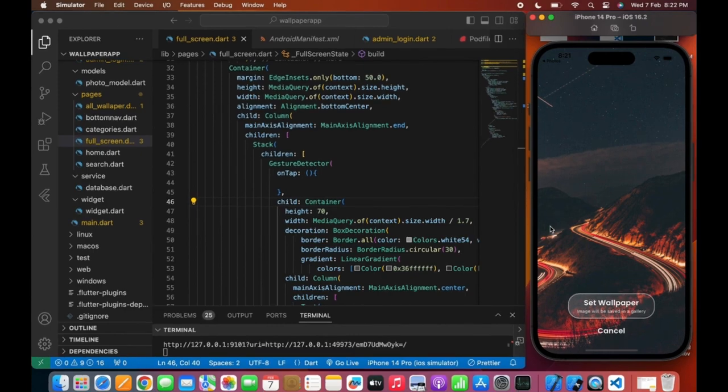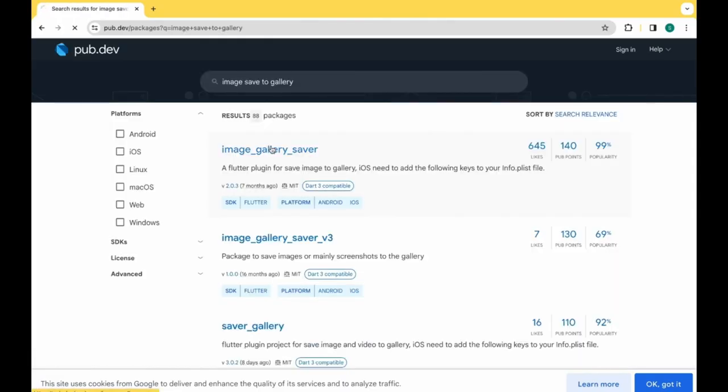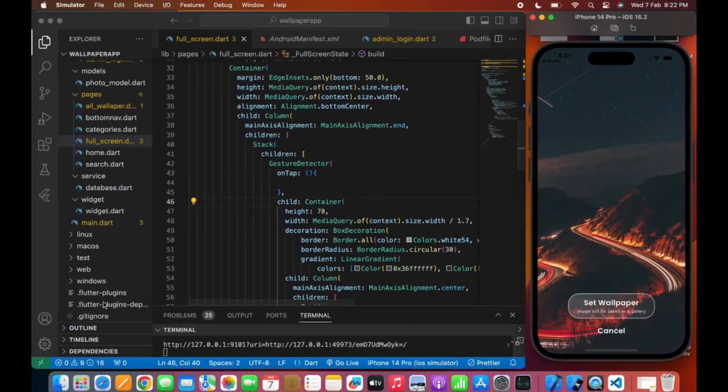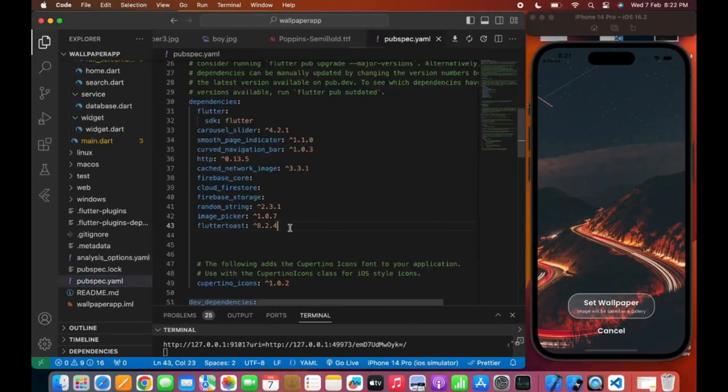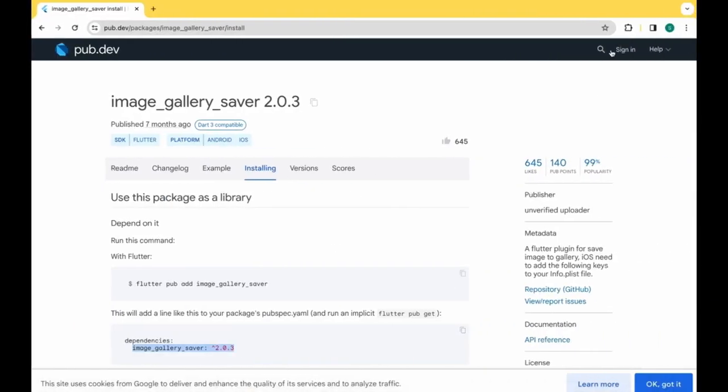So here comes our first package, which is image gallery saver. As the name says, the image will be directly saved to the gallery. So we'll search this package, and here you can see the package name, image gallery saver. Now I'll copy this package name and paste it inside the pubspec.yaml file.